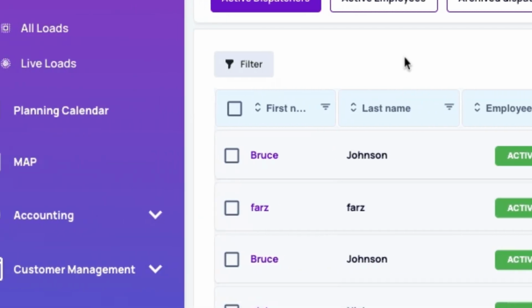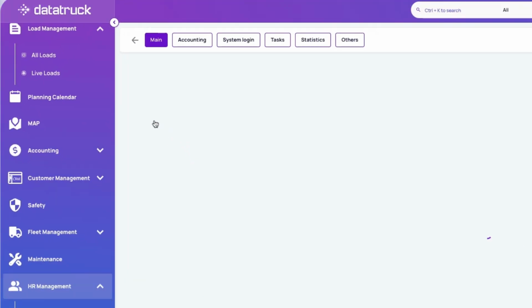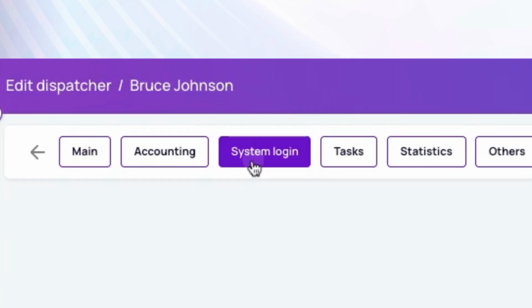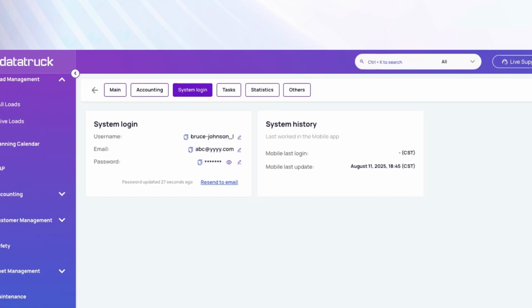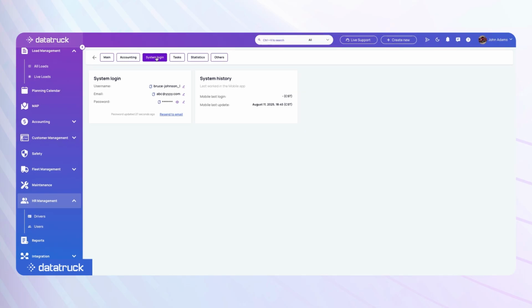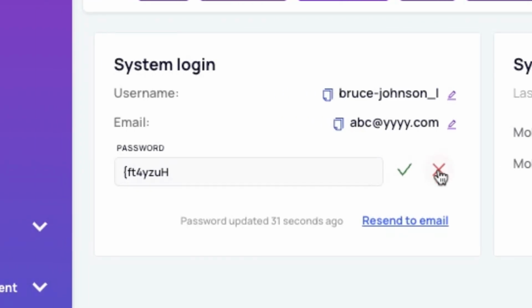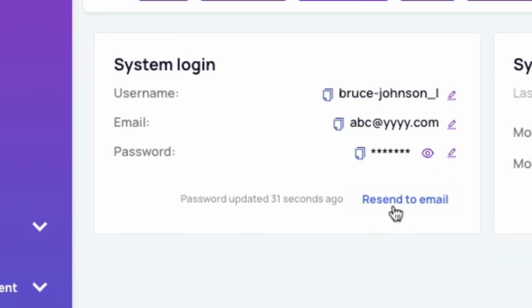How do you open the profile? To open the profile, you will click on the first name, and then you will see all the information that you just entered along with some other options, and then system login. Why would you click this? You're going to click here if you, number one, want to change the password, which you can change from here, or if you want to resend the login information to the dispatcher.